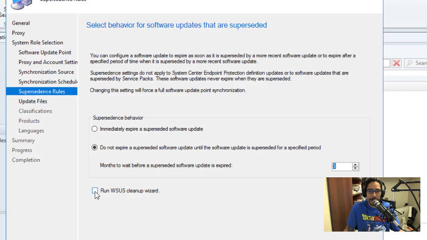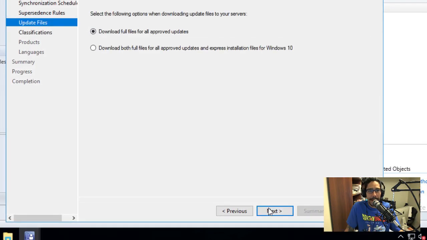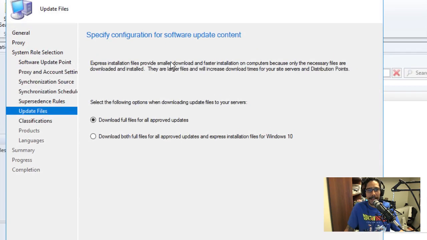I'm definitely going to run the WSUS Cleanup Wizard. This right here is the WSUS Cleanup Wizard within the SCCM environment. This is different than what you would normally use within the WSUS console. It has its own maintenance cleanup feature, but this right here, SCCM takes care of that. We're going to click on next on that, and updates files.